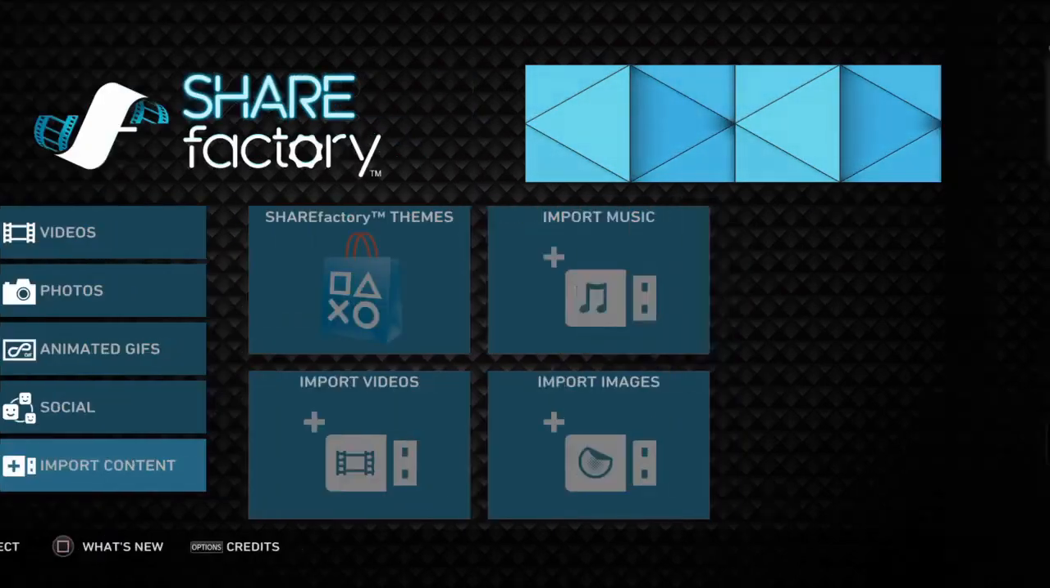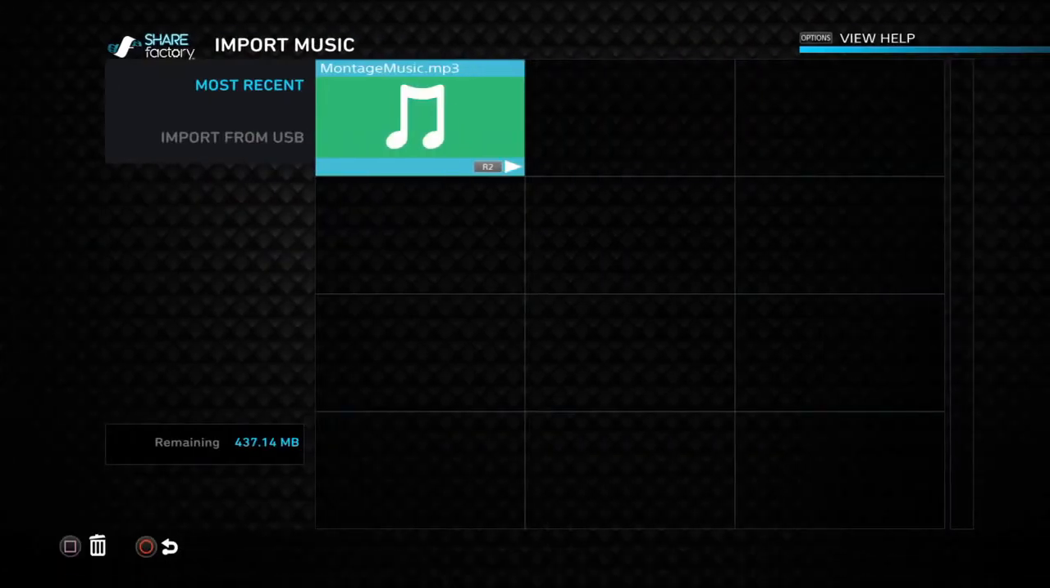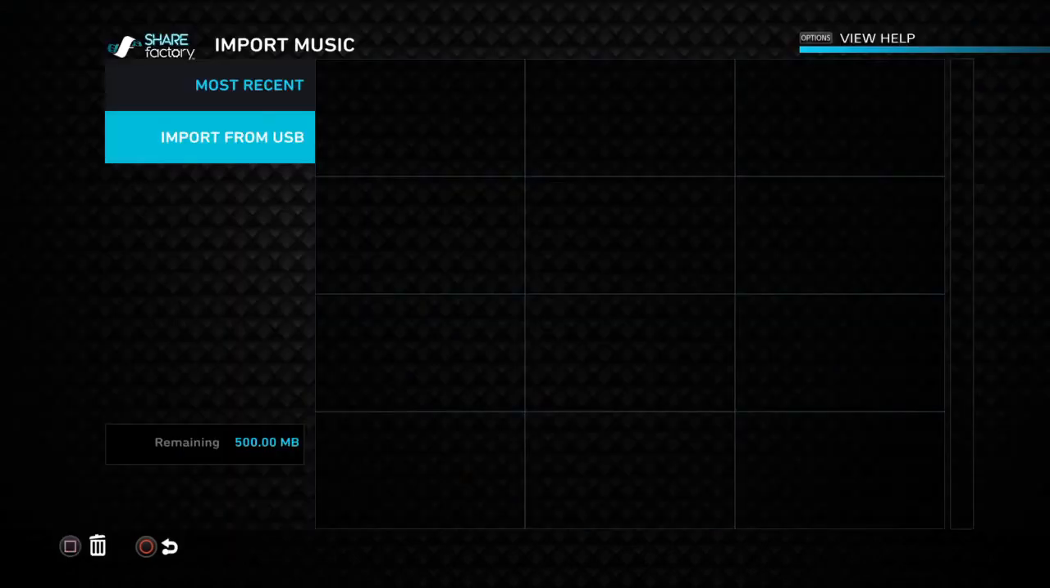Now we're going to delete everything, so we're going to go to import music and we're going to click square on here and confirm.